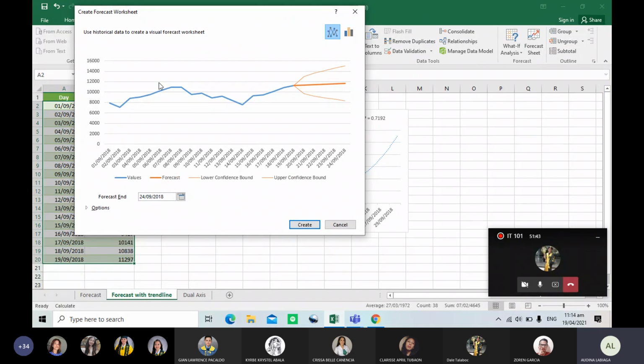This blue line is the values, the data. The yellow, or orange, is the forecast. The thin lines above and below are the lower confidence bound and the upper confidence bound.